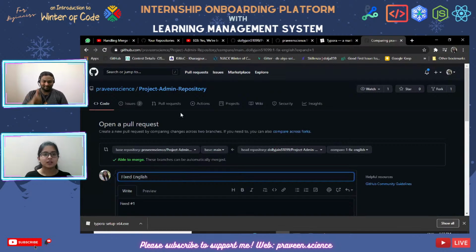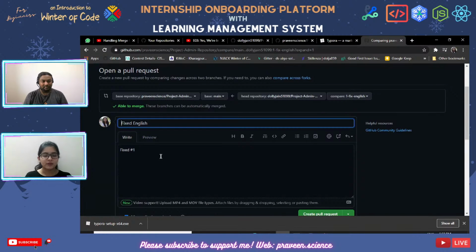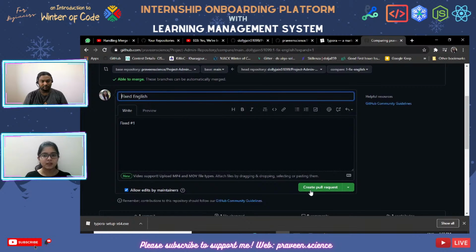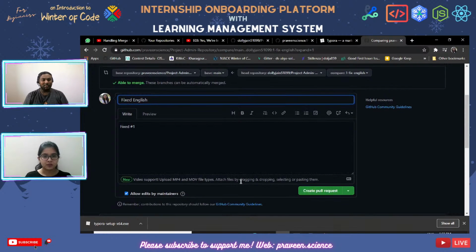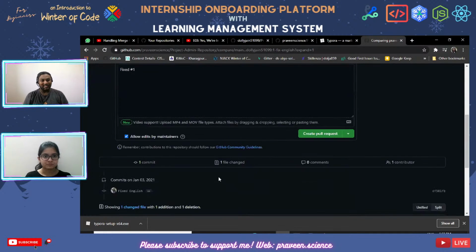So now we are in the main repository, the project admin repository. We have added the file which we have updated. So now we'll be creating a PR for it, a pull request. I guess we can just edit the comment here, or else we can go with this flow as well, and then we'll create a pull request. But before creating that, scroll down and see what all things are there.